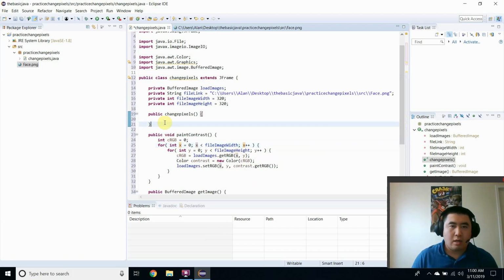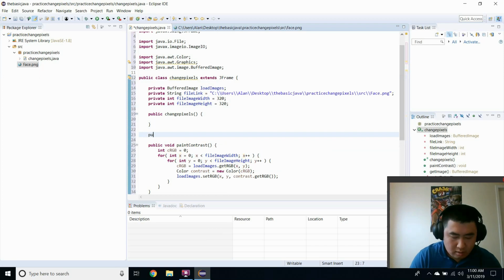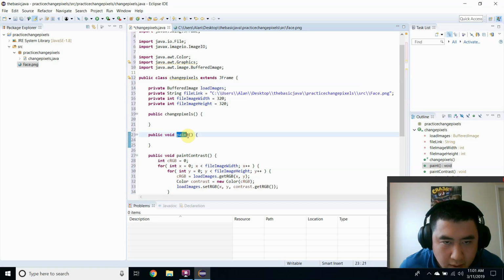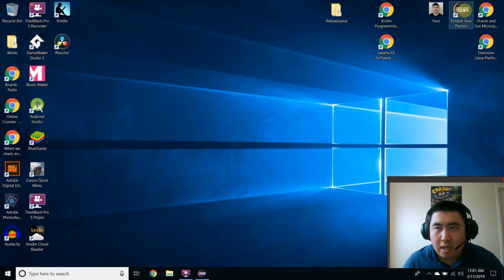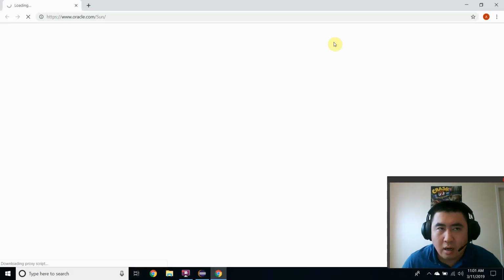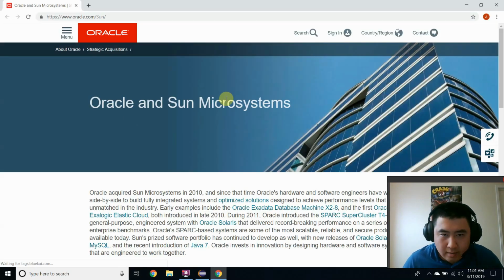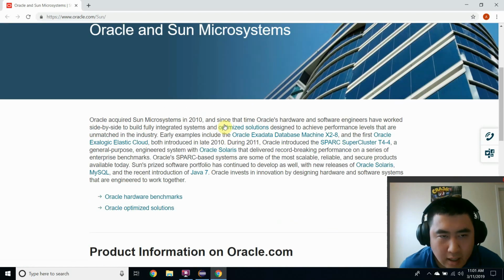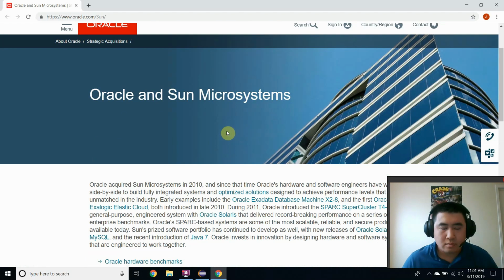So now create another paint variable, public void paint. Well, I'll tell you the truth, I have to use void paint on this one. I'm just not clearly sure why, but I'm pretty sure I will test it. I'm pretty sure this paint is actually one of the older variables from Oracle Sun Microsystems.